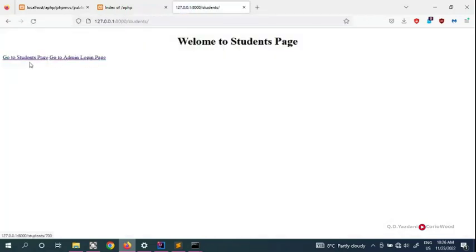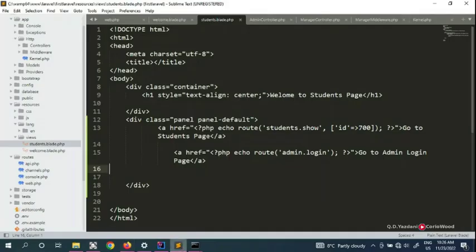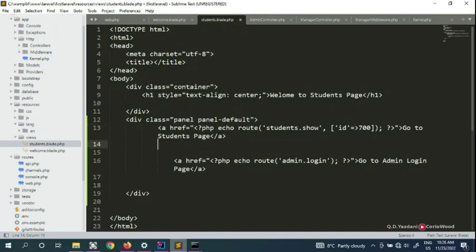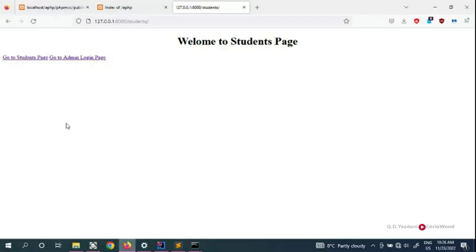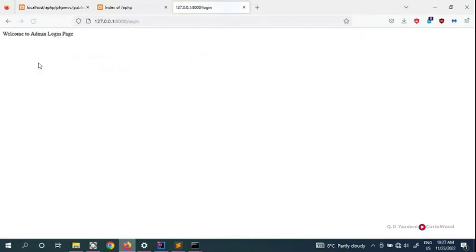And you can see here we have go to students page, go to admin login page. For example, if we put a break, br, then we go here. So I'm gonna put it here. Now if you look in here, go to students page, go to admin login page. Now we are in the admin login page.